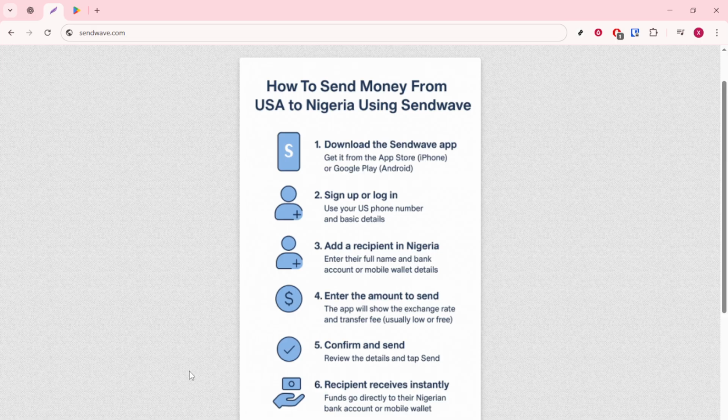That's it. Simple, quick, and reliable. Send only to people you trust, keep your account secure, and you'll be all set for your next transfer.